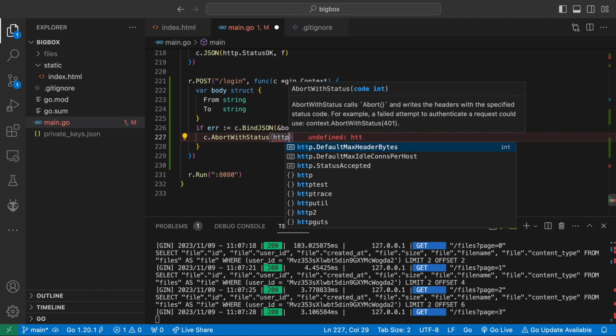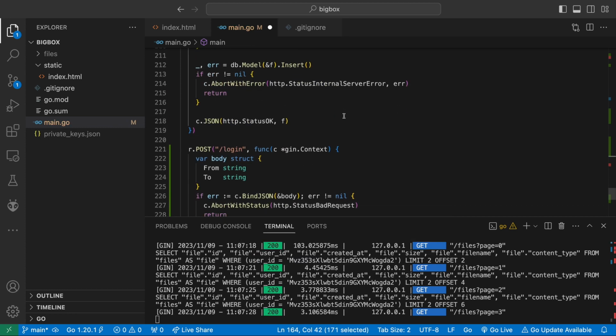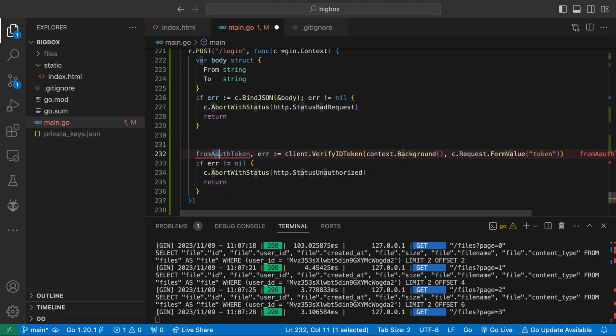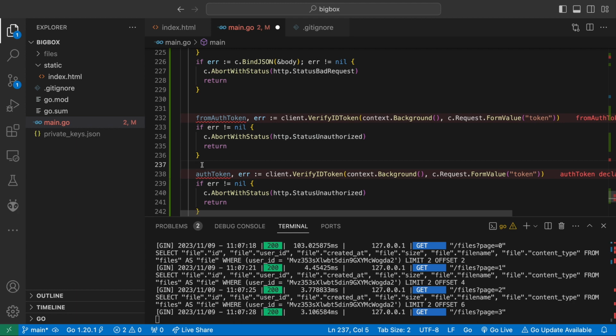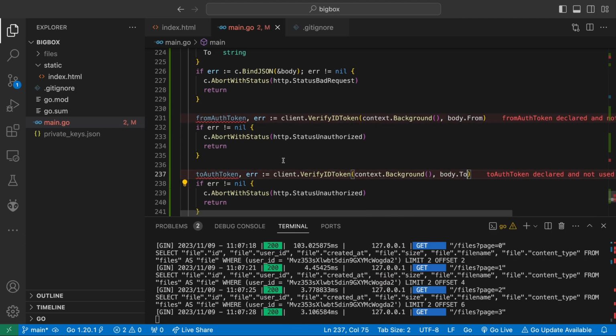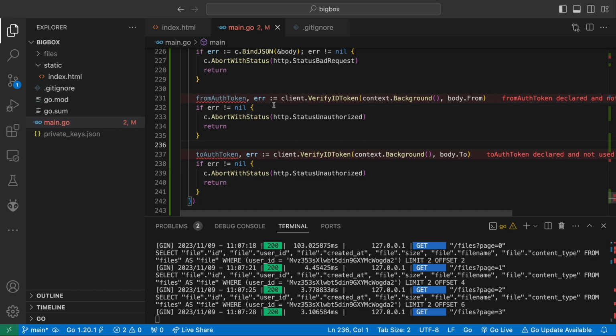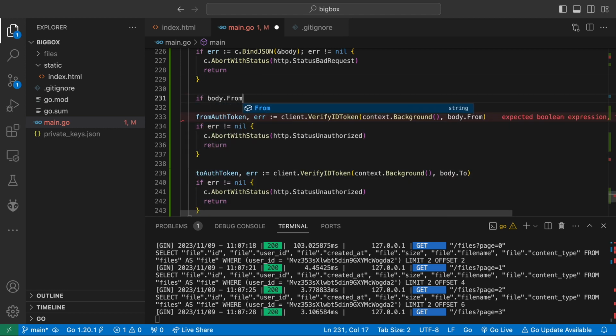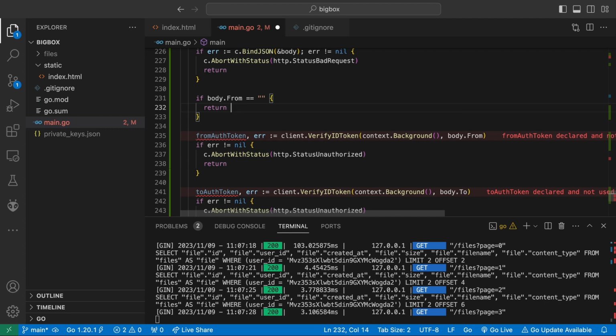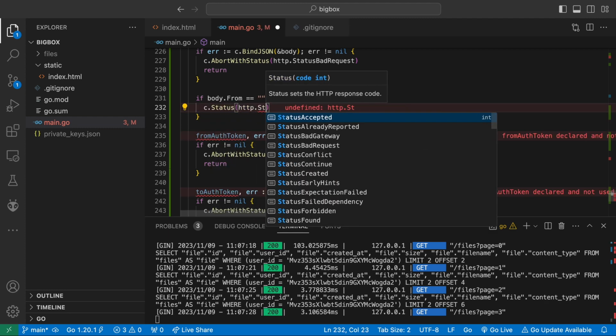Now let's copy our lines of code that decode the access token, and instead of using the request form value, we want to use the JSON body's fields. Something I do here is check if the from field was left empty. If the user is signing in from nothing, then there is no action to perform and we can return early.